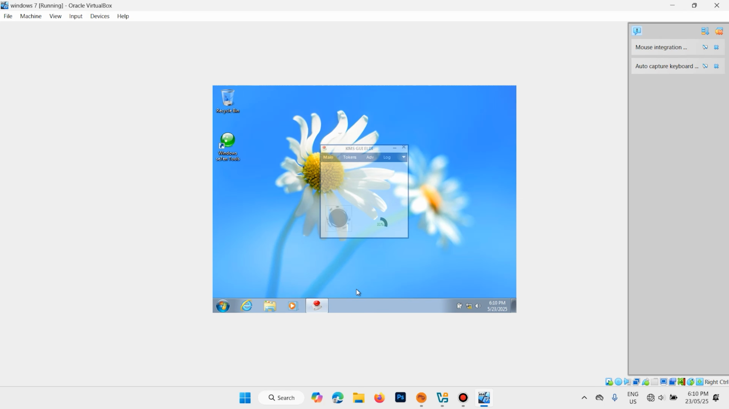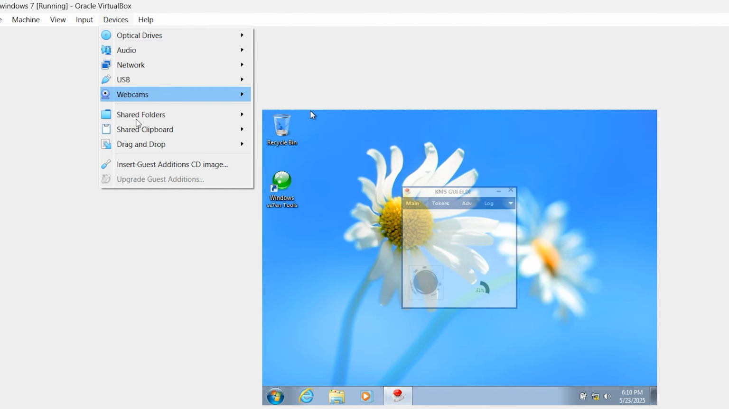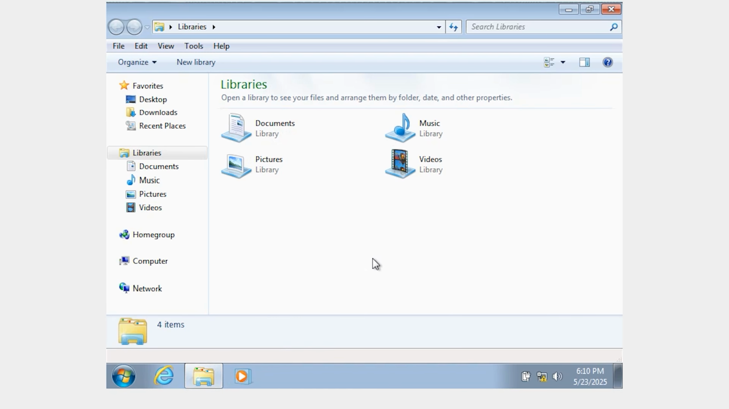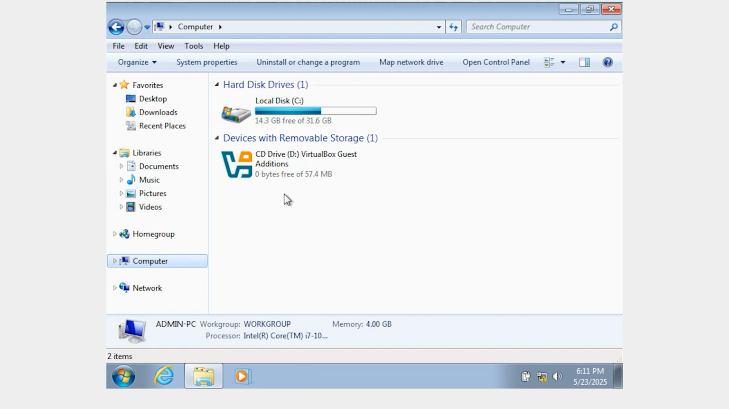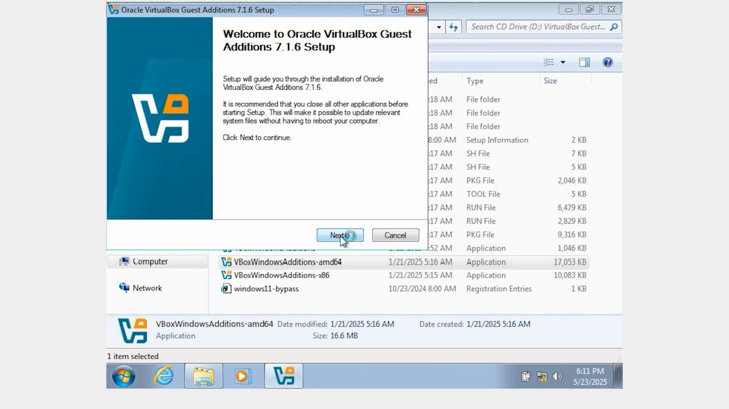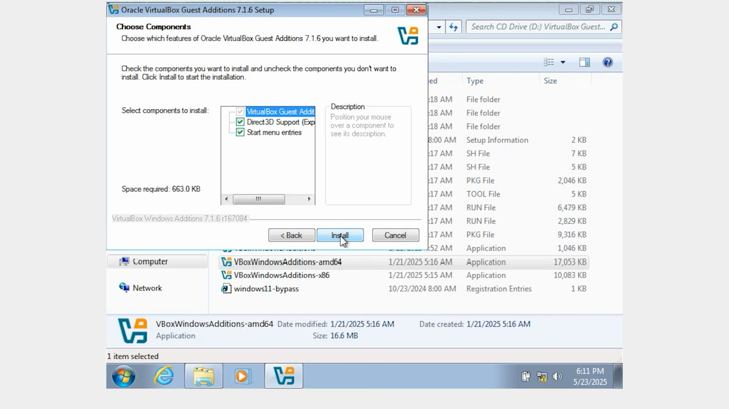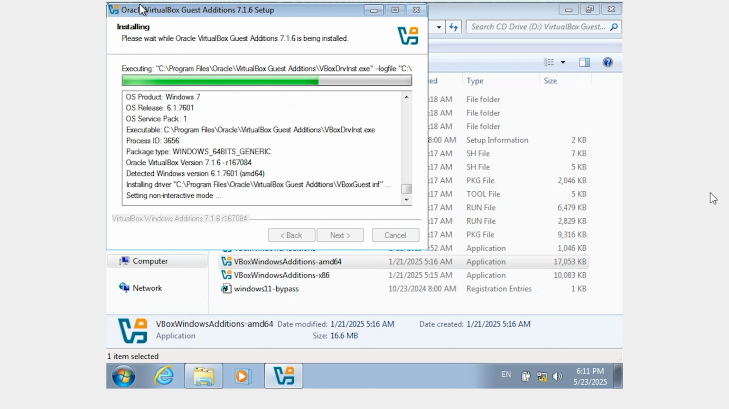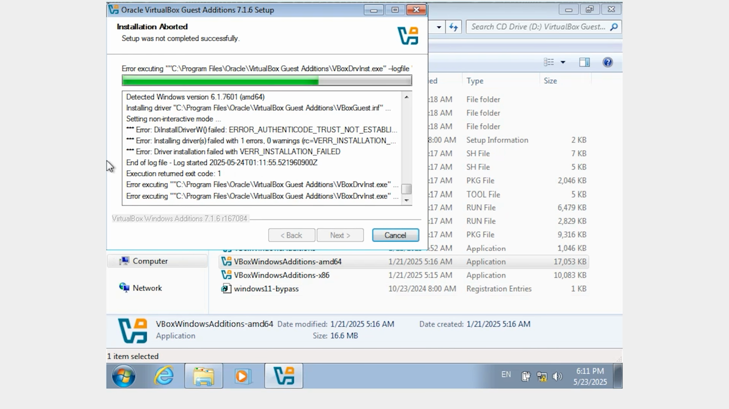If you want, you can full screen it. Come to devices, click on insert guest additions, open file explorer, come to computer. Now virtualization tools is available here, open it. Install VirtualBox tool depending on your system. It is 64-bit for me. Double click. In this step, click on next, next, install. After installation, your system will restart. Then you will have a full screen.